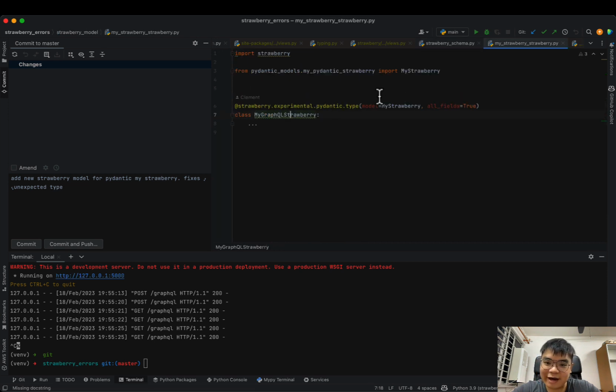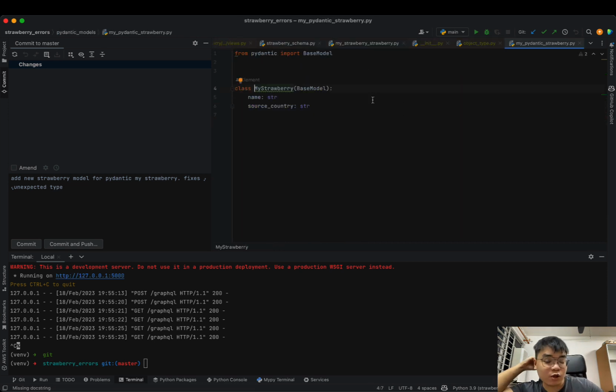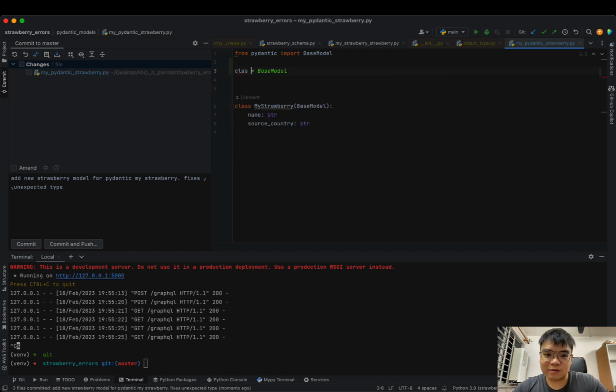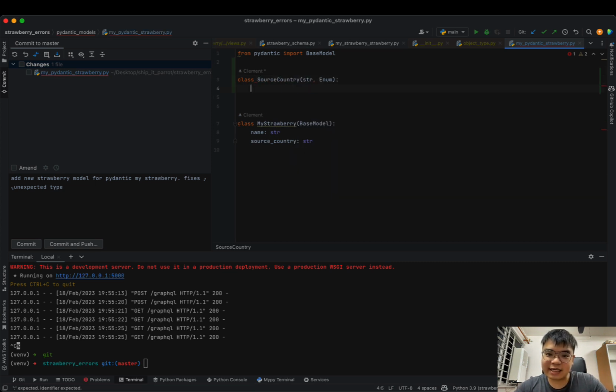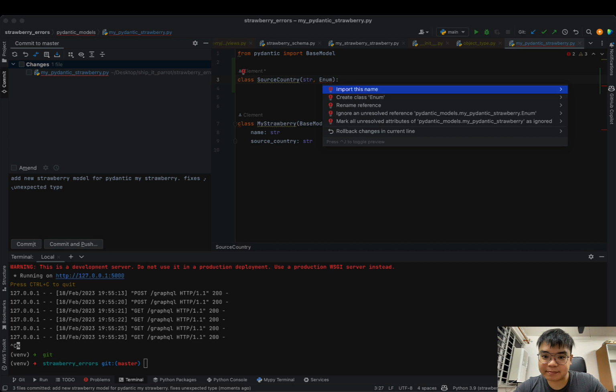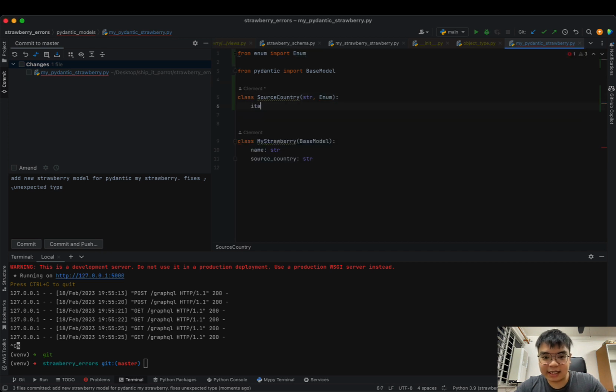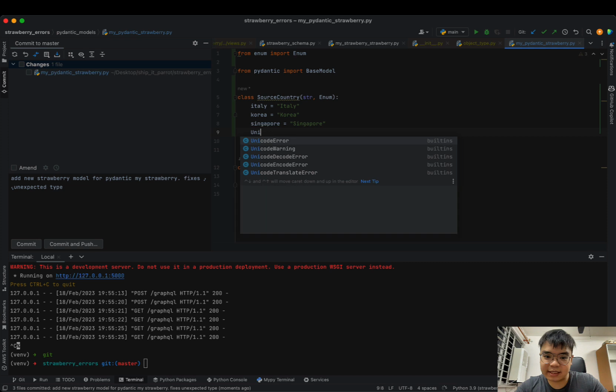And now for the exciting part. So let's say you have this my strawberry here and you want to add in an enum. So let's say you have an enum called source country. And let's say there's a couple of countries. There's Italy. There's Korea. And there's Singapore. So United States.